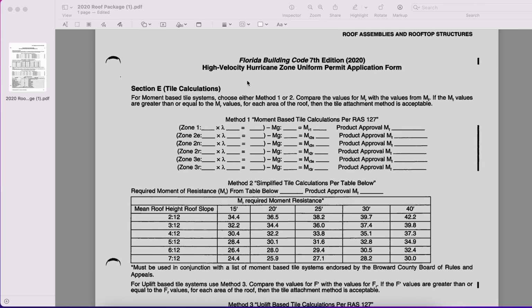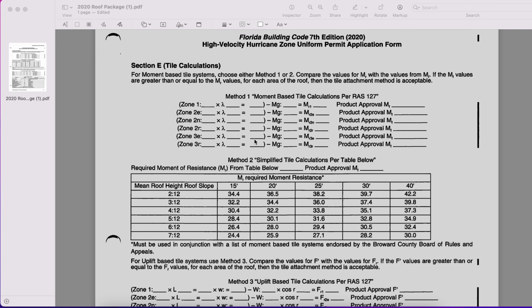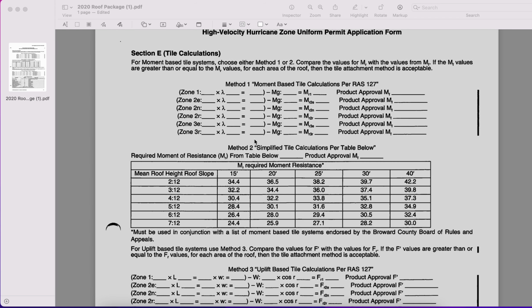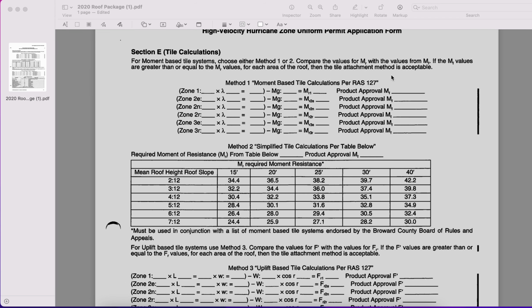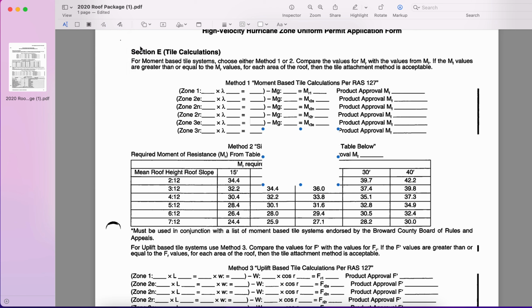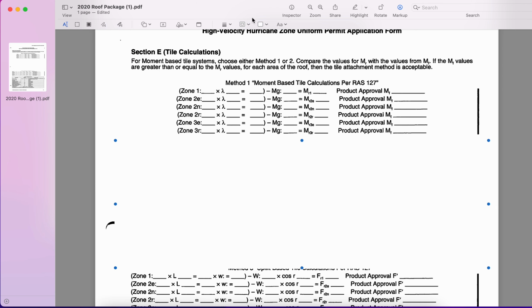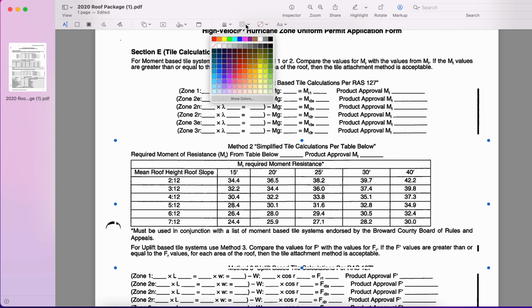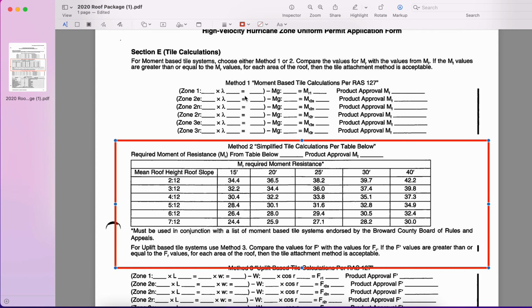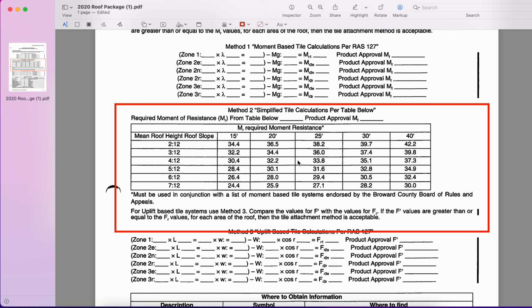I'm going to go over right now how to do the HVHZ Uniform Application Form Section E tile calculations. When doing this section, you have to choose between either method 1 or method 2. The easiest method to use is going to be method 2, so that's the one we're going to do.